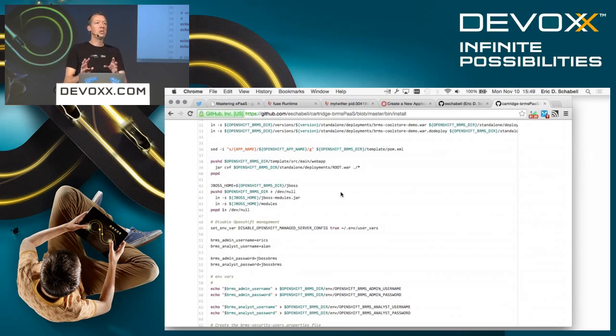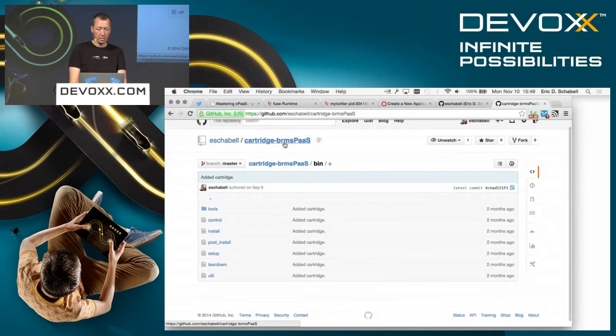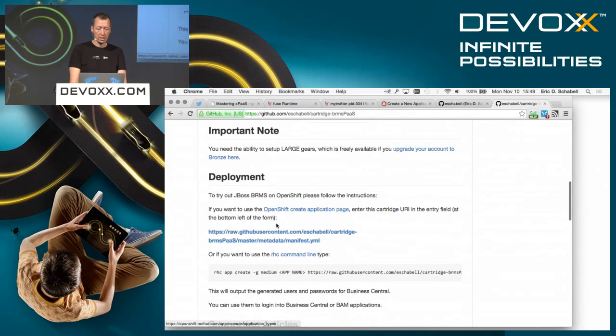So I don't care what OpenShift does with their cartridges, and like they just now decided not to do BRMS anymore, they're just doing the BPM suite. You can use this manifest file in this project and you'll have BRMS. So if we go back up to the top, cut and paste that, and I'll show you how you can install one of these. It also tells you how to do it here.